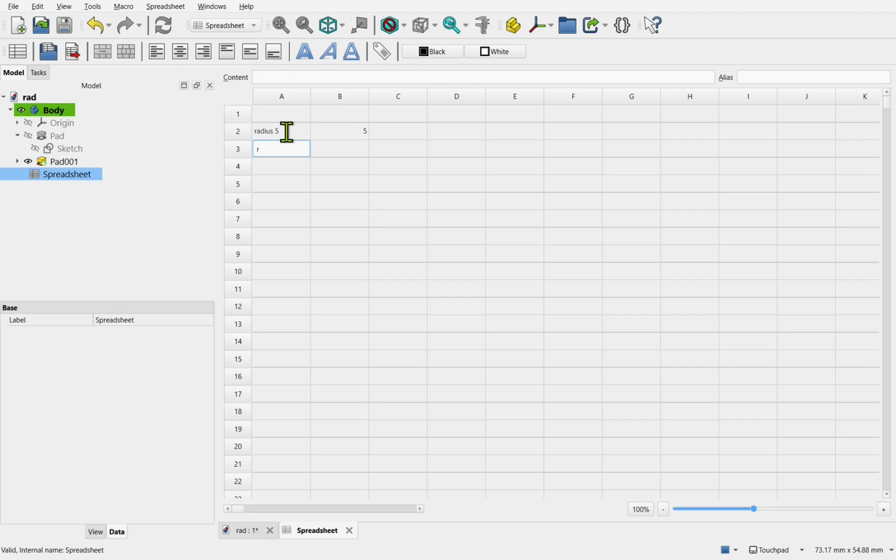Next one is radius 10. Use the tab key to come across and type in 10. So we have two values. We'll enter more values in a moment to show what happens when we create those links and start updating the spreadsheet. This cell has been kept clear. Now there's a reason for this.